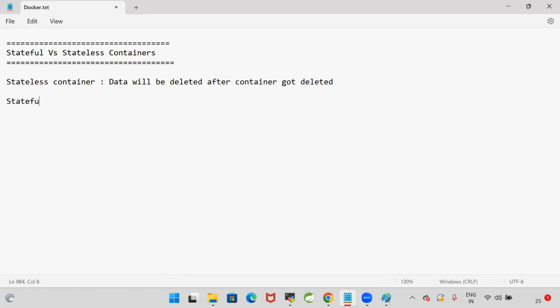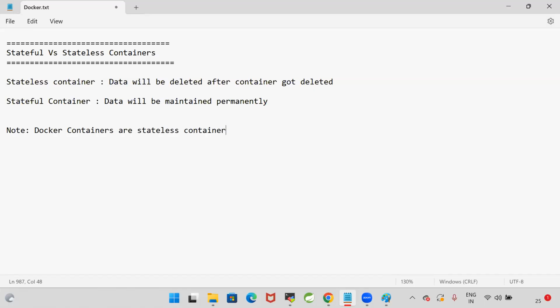Stateful container: data will be maintained permanently. Now, Docker containers are stateless containers. This is by default. Docker containers are stateless containers by default.